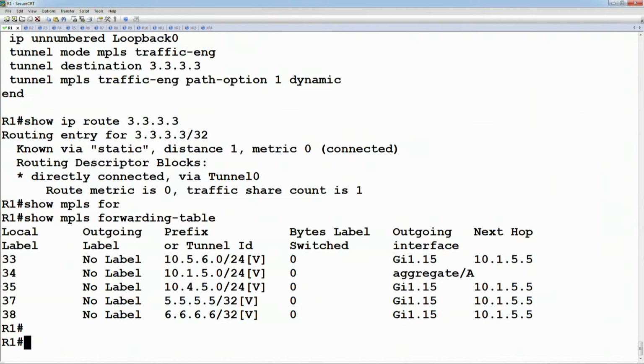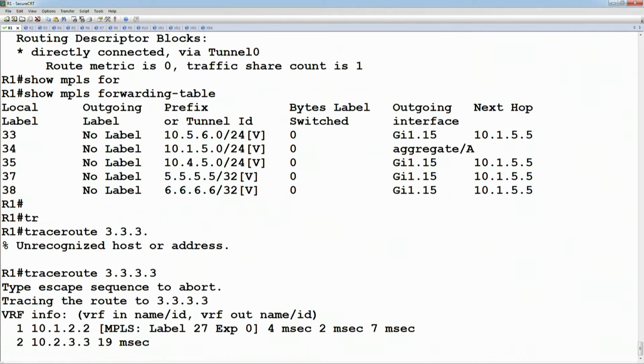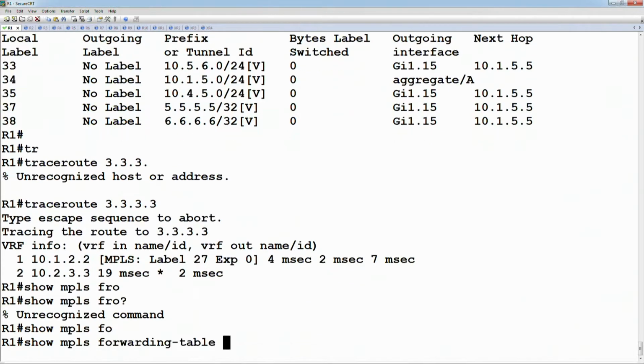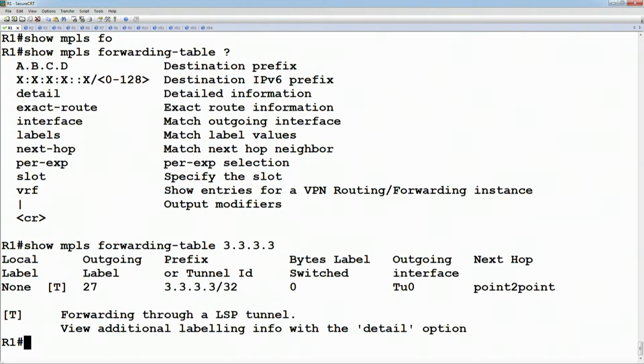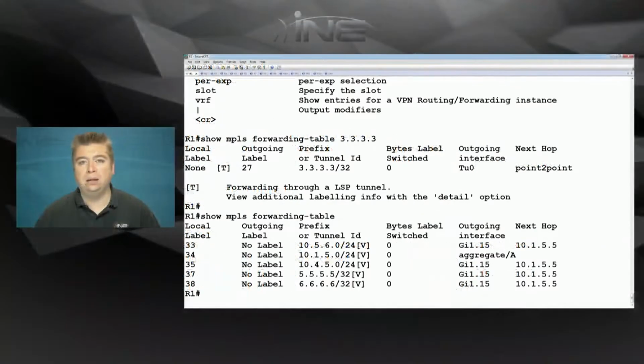If we now show the MPLS forwarding table for that particular destination, why does this show no labels? Let's say show MPLS forwarding table for the particular destination for 3333. For some reason, this particular version doesn't show you everything when you look at the show MPLS forwarding table. This shows you just the LDP allocated labels, where in this case, I didn't enable LDP in addition to OSPF. So it basically shows that there's no labels listed.